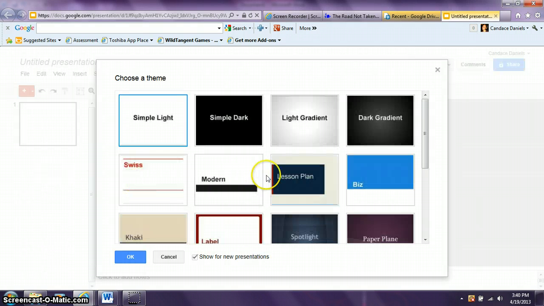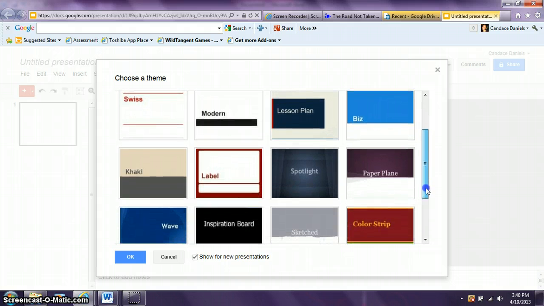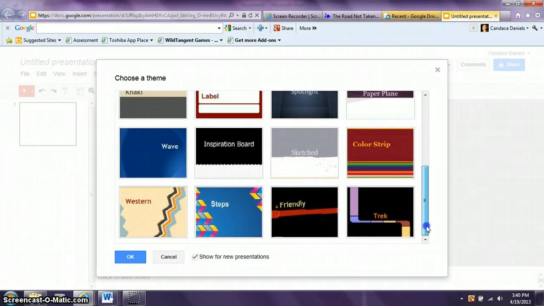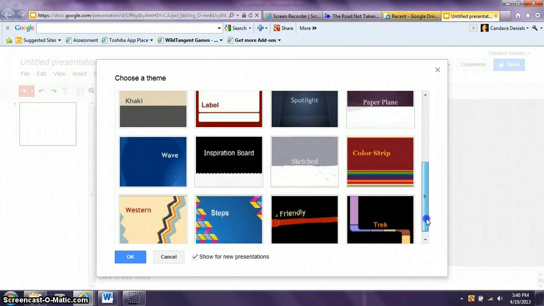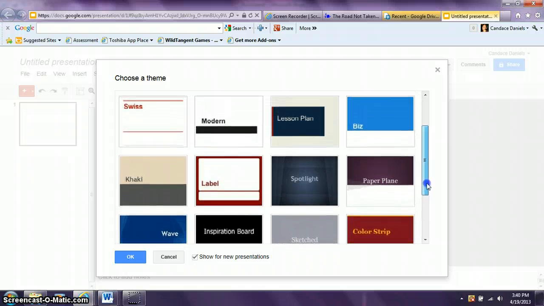Now the presentation will open up with the thematics that they have for the presentations, and here you can see they're all different types. This might be starting to remind you of PowerPoint because you are able to change your presentation backgrounds and themes in that application as well.